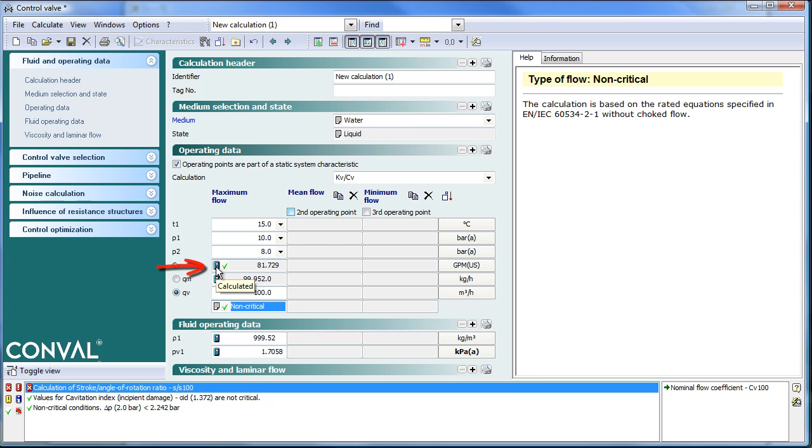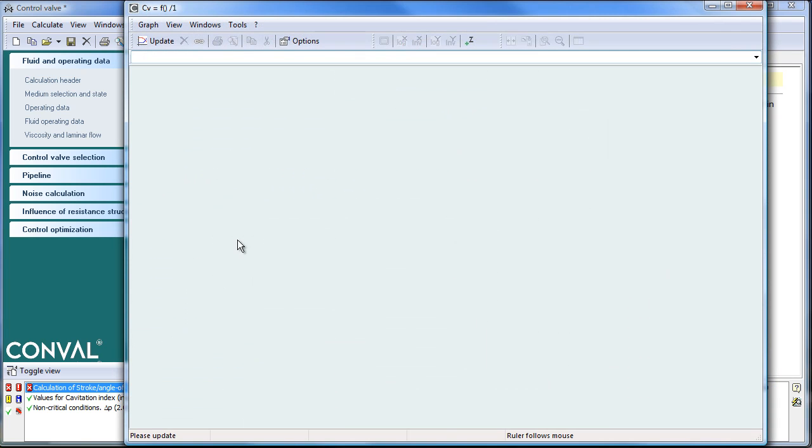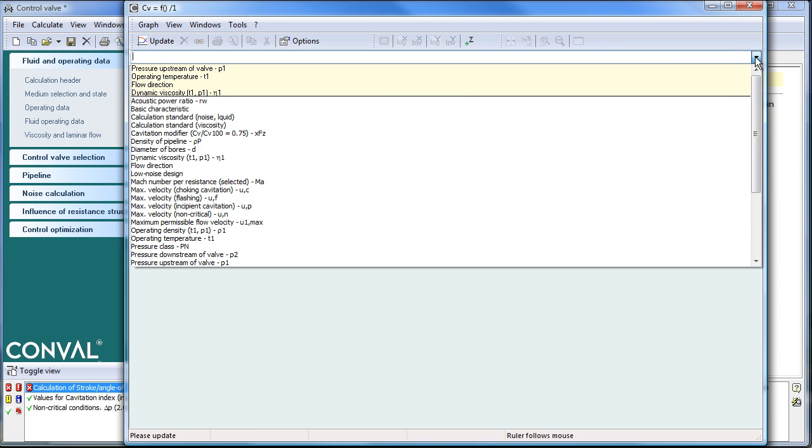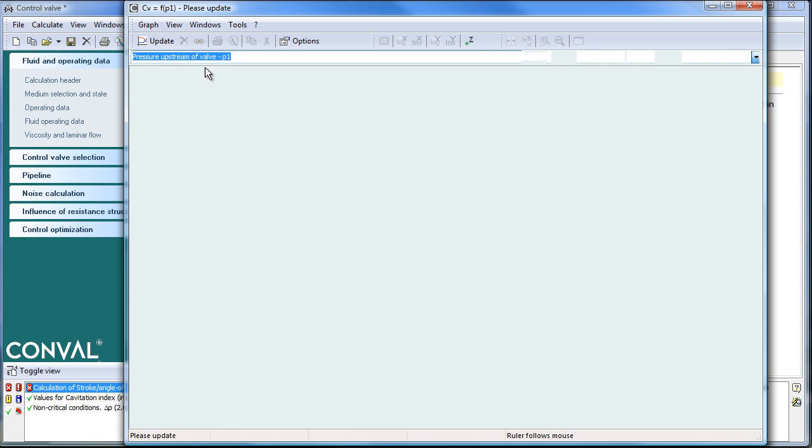Clicking this icon pops up a window where you can express this CV as a function, for example, of upstream pressure. Clicking the update will actually generate a curve.